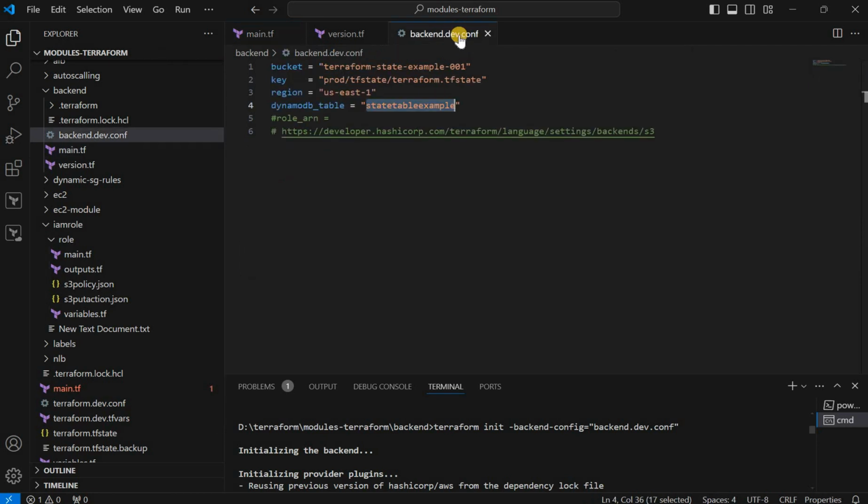dev.conf is a .conf file. You can name it backend dev.conf or backend prod.conf; it is not mandatory to write backend here. You can run terraform init with dev.conf. Dev just makes it easier to understand, like dev environment, prod environment, test environment.